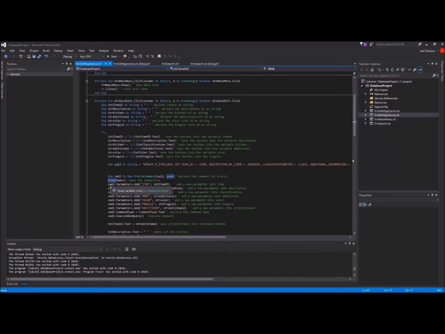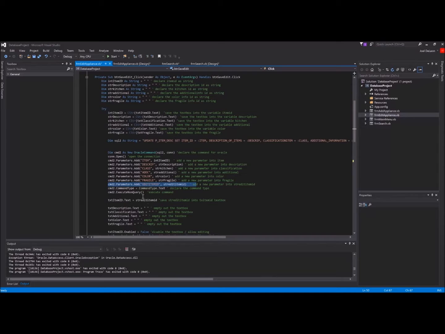So we do the same cmd.parameters.add, and this will add the information, but what we are going to make sure is that our identifiers right here are the same ones we used. So item equals item ID, descript equals description of items, class equals classification items, additional information equals ADDC, color equals color, fragile equals fragile, and we have a parameter here for our search. And then we enter our command type, we execute, and then we go ahead and put the values into here.